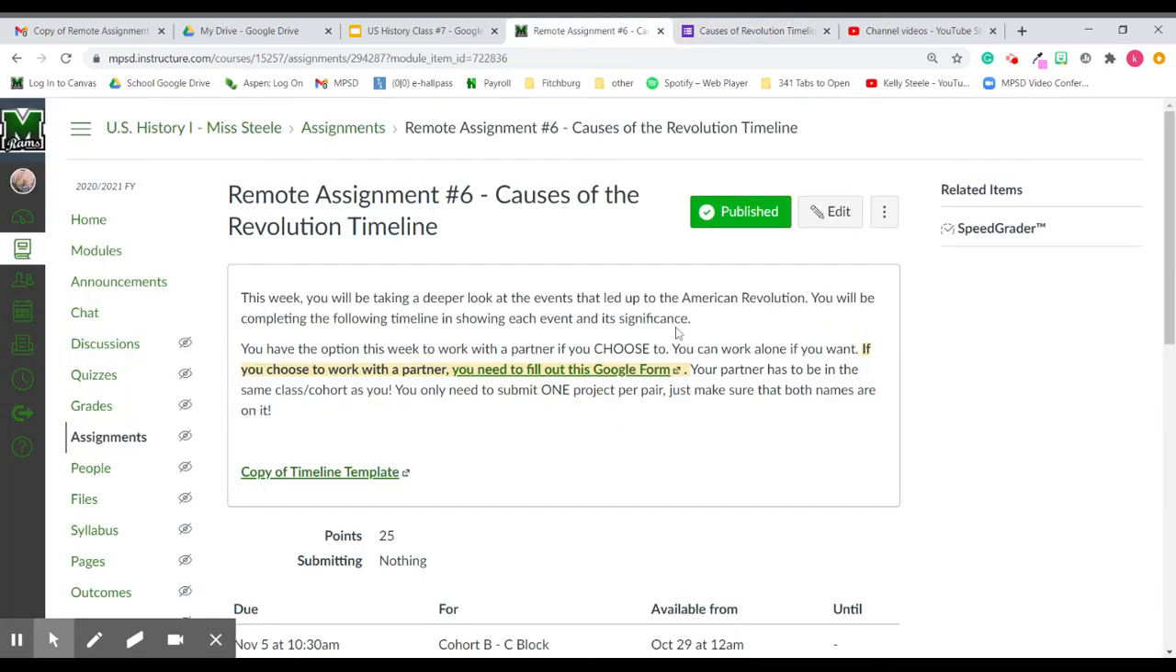Your partner has to be in the same class or cohort as you so that you have the same due date. I'm not allowing you to work with other classes or other cohorts. But you only need to submit one project per pair. So if you're someone who's trying to get this done quickly, maybe working with a partner is a really good option for you. Just make sure both your names are on it. That way I know it's for both of you, since I have some people working alone and some people working with a partner. So as always, I have a copy of a template here for you.